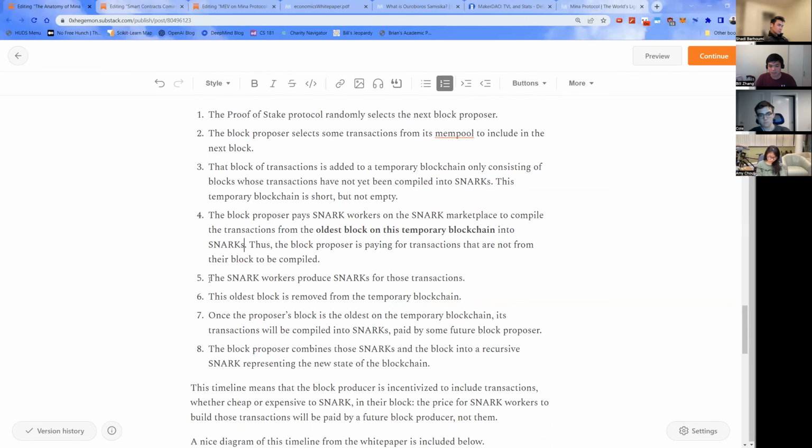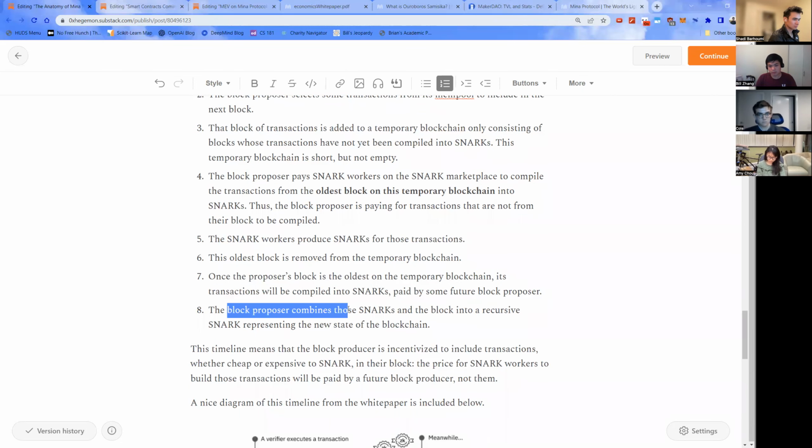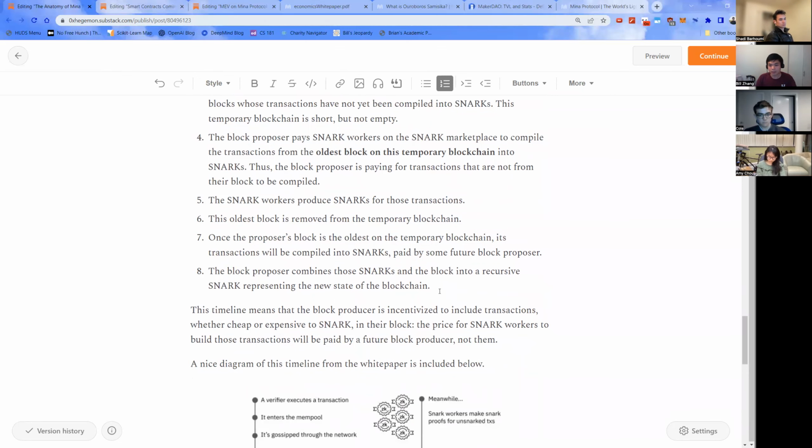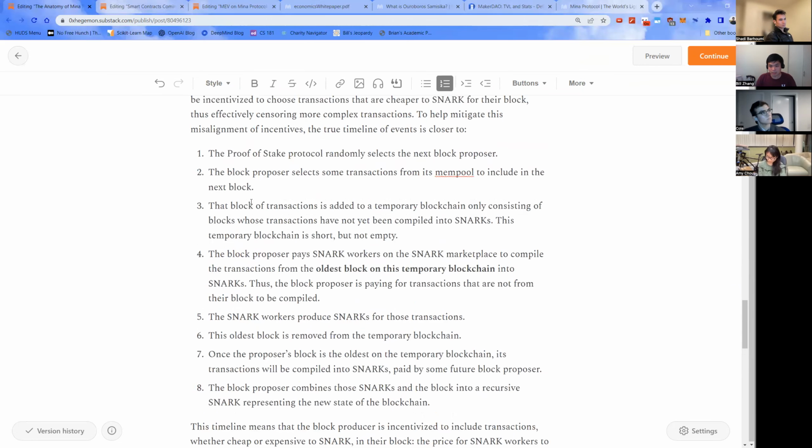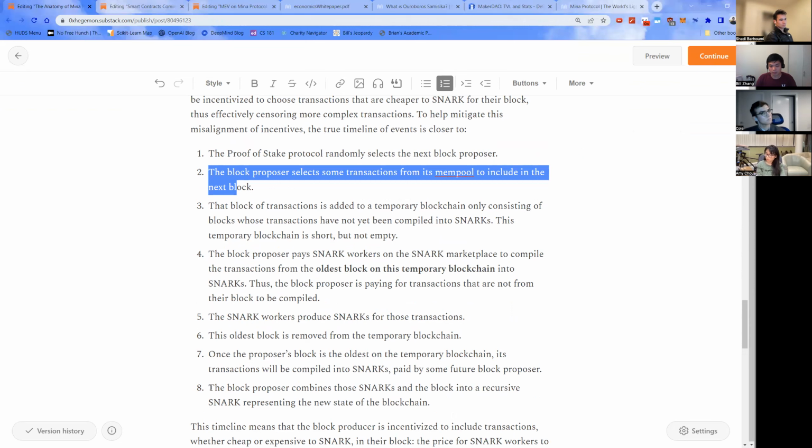The rest of the process is similar in that the snark workers that get paid produce the snarks for those transactions. And then this oldest block is removed from the temporary blockchain because its transactions have been snarked. And then when this proposer's block becomes the oldest one on the temporary blockchain, and some future proposer has paid for the snark workers to turn these transactions into snarks, then that proposer's block's transactions will be compiled into snarks, and then that block producer will create the big snark from all the small snarks. So at that point, the transactions that started out in step 2 will finally be put onto the blockchain.